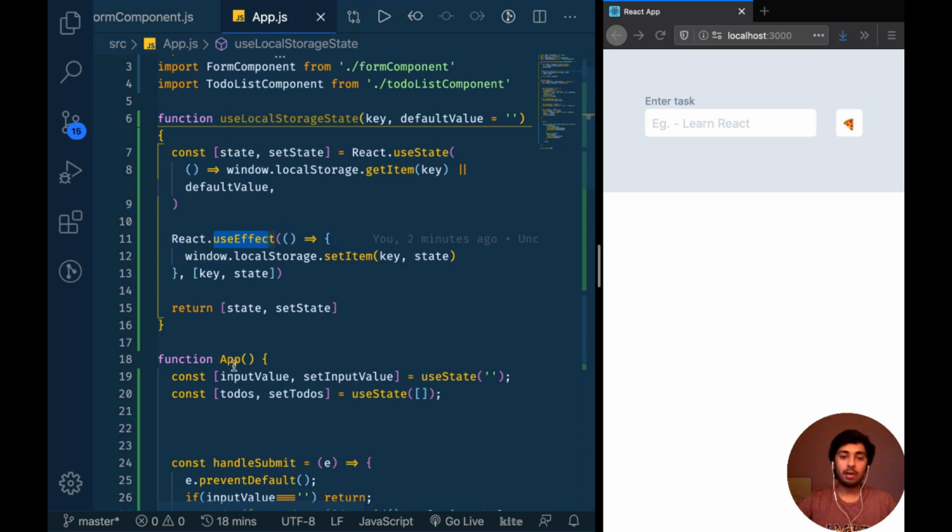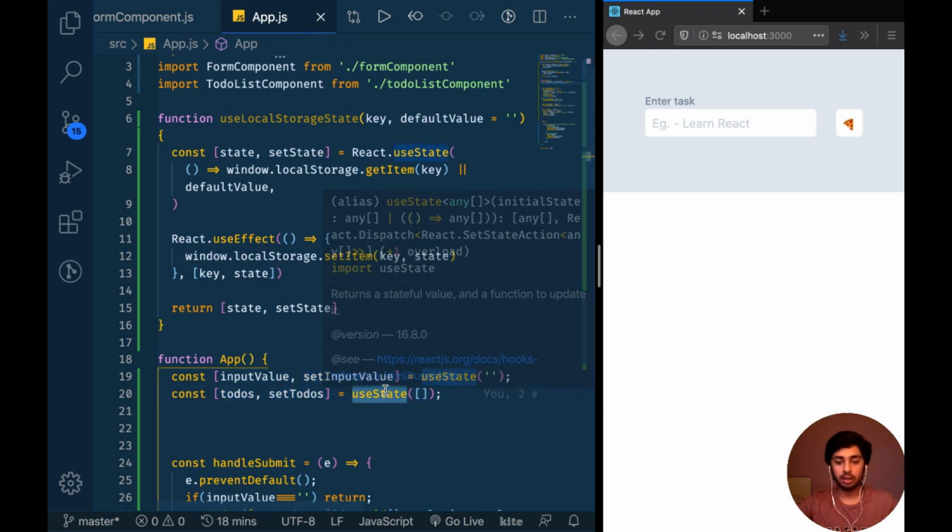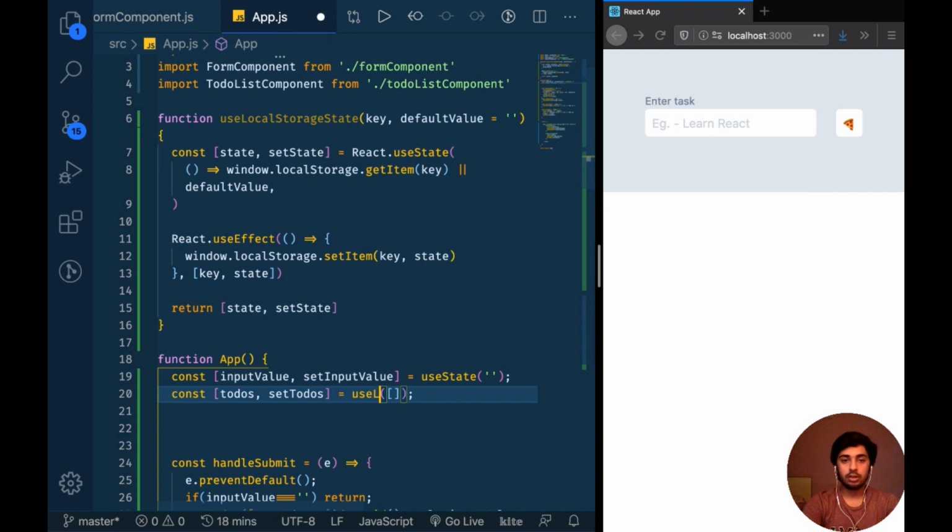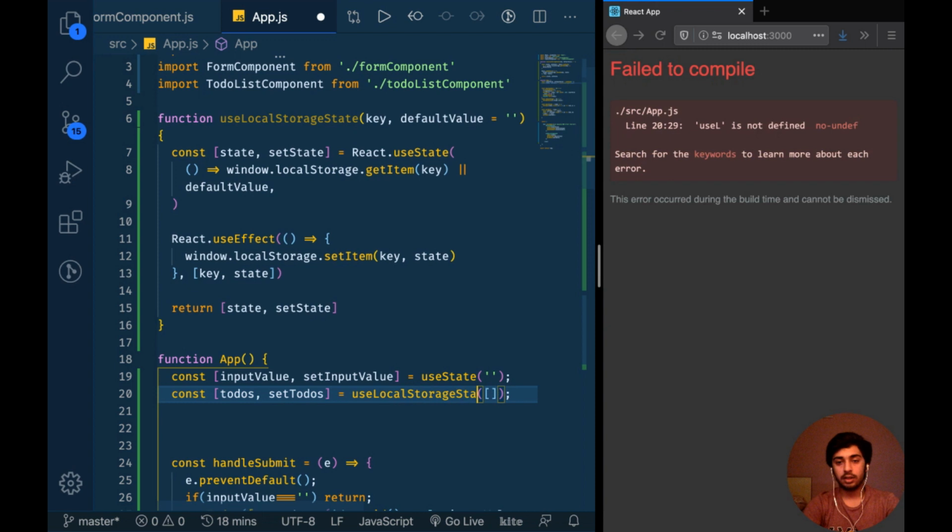So input value, I don't want to store in local storage. We just want to use todos in local storage. So useLocalStorageState. And this should do the trick pretty much.